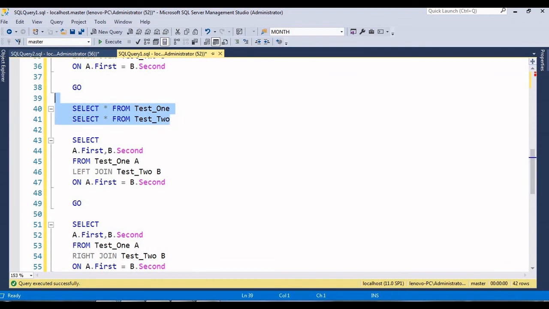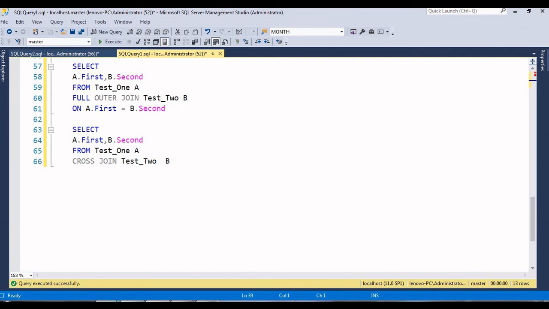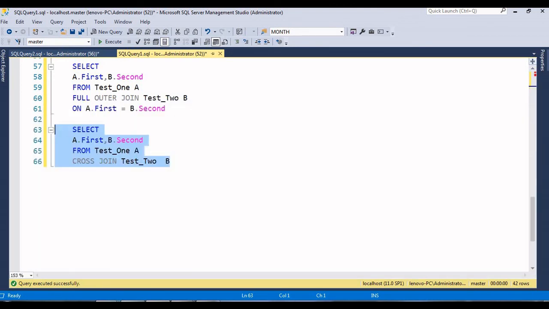For example, if I execute both the tables, we can see the first table has 6 records and the second table has 7. 6 into 7 is 42, right? So the first table's first record is combined with each row of the second table. Same thing, the second record of the first table is combined with every row of the second table. Like that, it will produce 42 rows. So same output you are getting, 6 into 7 is 42. Likewise, joins will work.